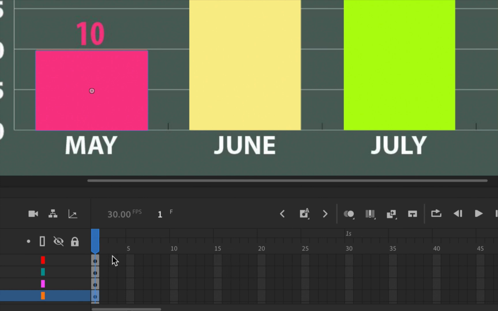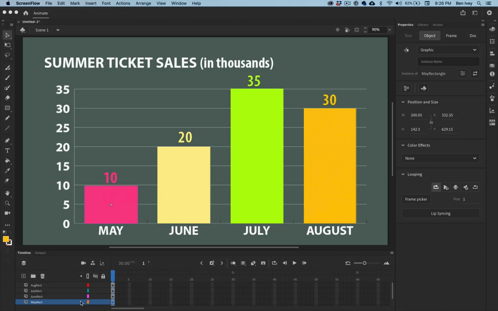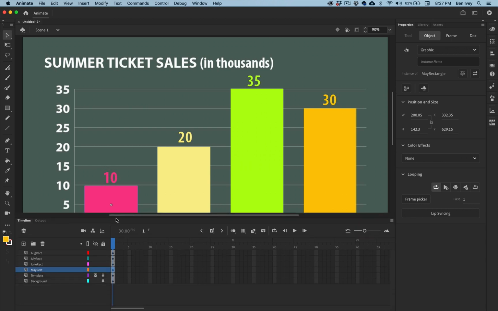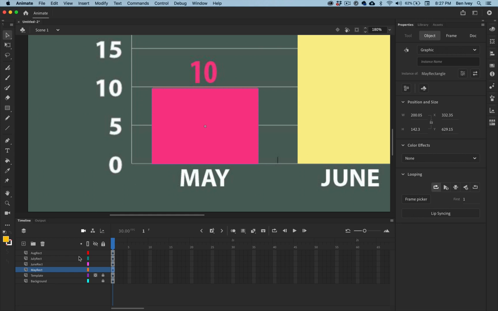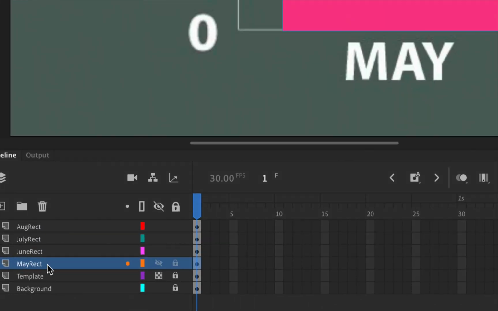So if I want my animation to last 15 frames for each of the rectangles, let's take it one rectangle at a time. I'll pull up the bottom of my timeline so I can see this just a little bit better. There we go. First, let's look at May. I'll zoom in on it. I'll choose the May rectangle layer, and I'm going to go over to the 15th keyframe for that layer.